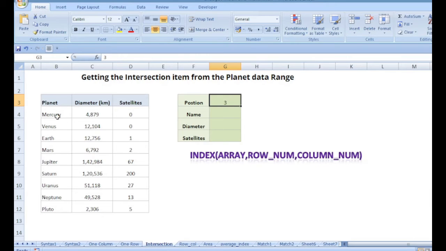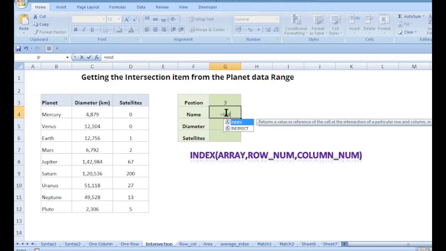We are going to select this entire range with more than one row and one column. We want to retrieve the details of a particular planet, the name, diameter, and number of satellites. The position of the planet is given here. This is the row number. The planet name is in column 1, diameter is in column 2, and satellite in column 3. We have to use the same formula except for the column number.